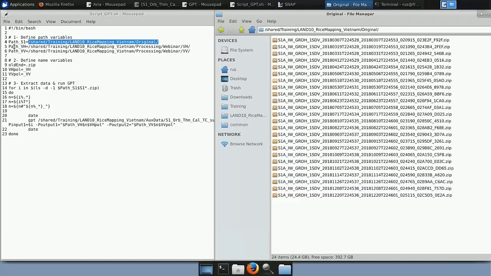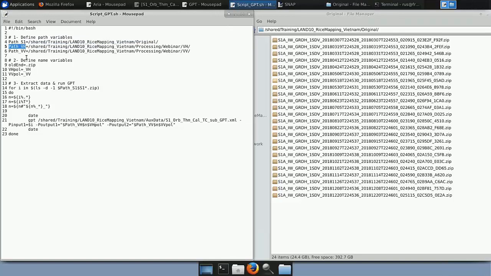The second variable I'm creating is called path_vh. And this is the folder where I will want to save my outputs later. So it's basically the output directory of the process. And since I know I'm creating independent files for the VV and VH polarization, I'm creating two output directories, one for the VV polarization and the other one for the VH. So that's why you see here two paths, which are basically the same except for the end. Here is VV and here is VH.